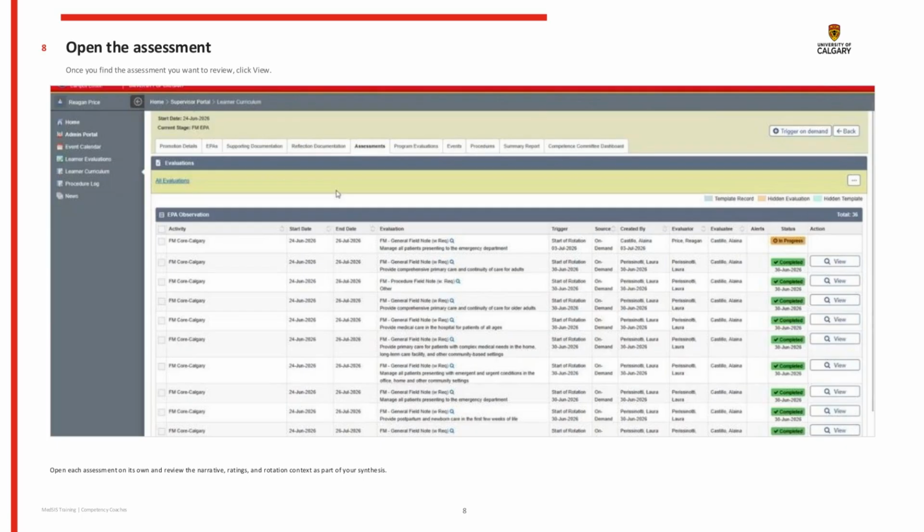After identifying the assessment you wish to review, simply click View to open it. This action will display the full details of the individual assessment. It is essential to open each assessment on its own to thoroughly review the narrative comments, the assigned ratings, and the specific context of the rotation. Integrating these individual insights is a vital part of your overall synthesis, providing a deeper understanding of the resident's performance and development.